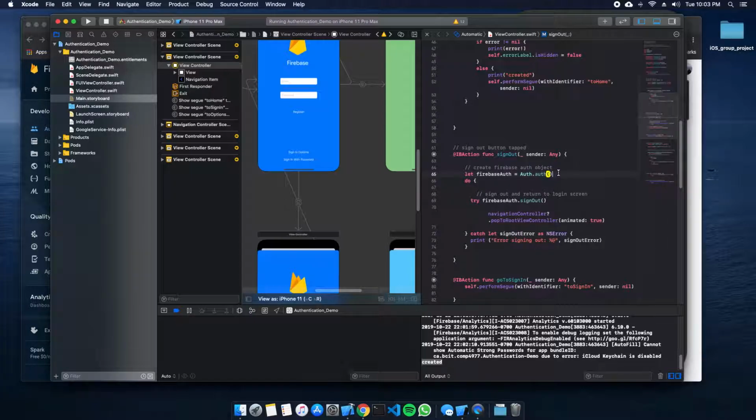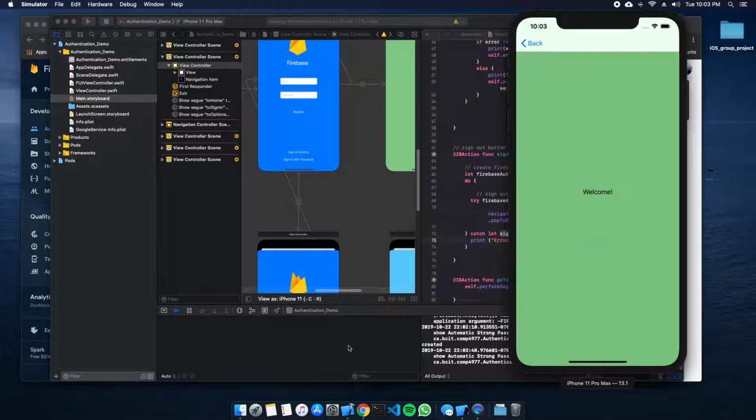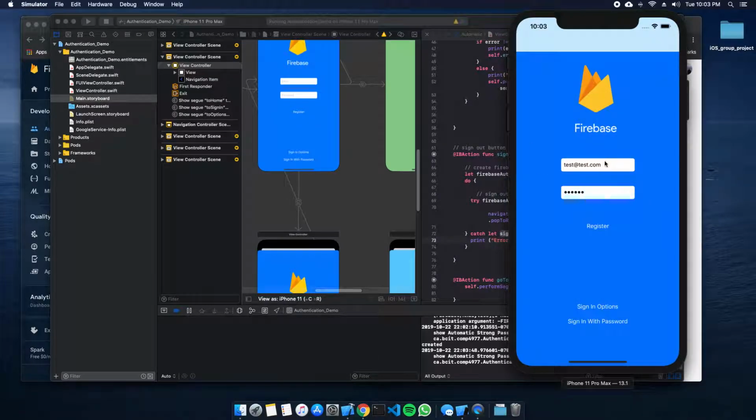So we create a Firebase auth object up here, and we put a nested try-catch statement in this do block. And you literally just call sign out. And this is what I've added. It's just going to pop back essentially off the stack to the main view controller. And if there's a sign out error, it's going to print that to the console for whatever reason. So if we click sign out, current user is signed out and return back to the main screen.